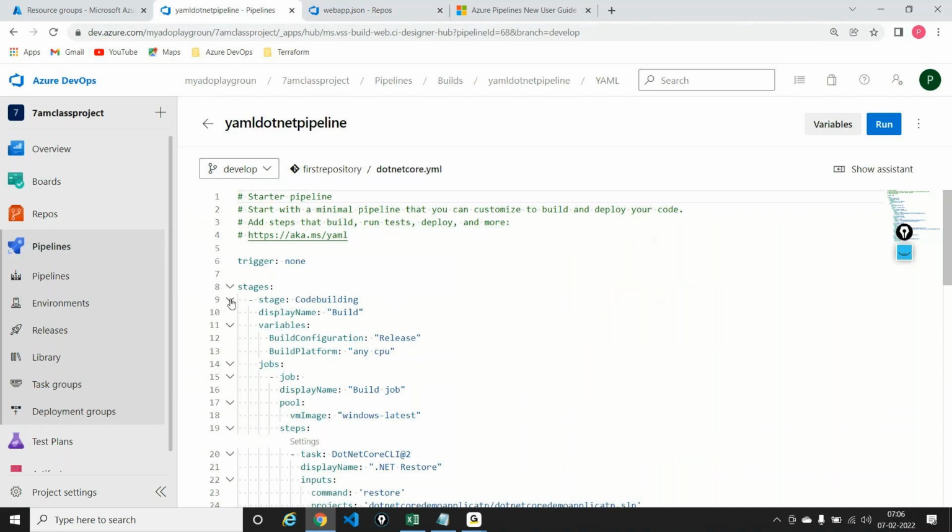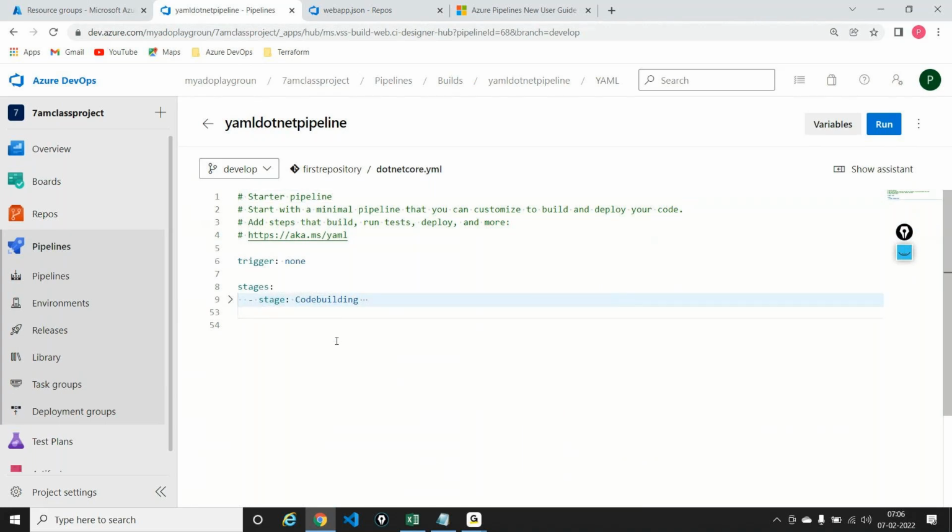So this is the first stage wherein I built everything. Now I'd like to add one more stage here, and this stage is called a release stage, and I want to release it onto the development environment.